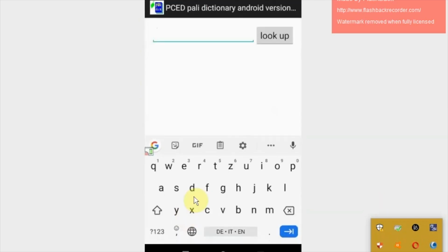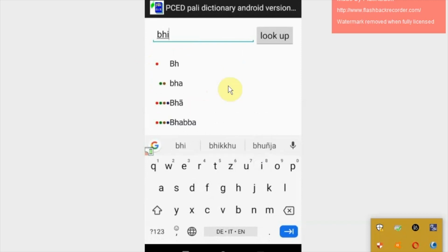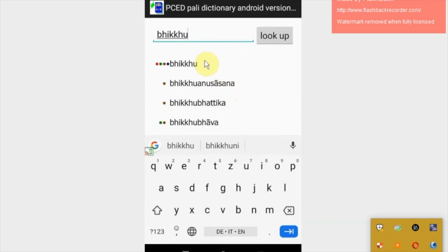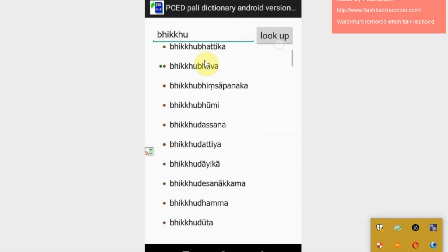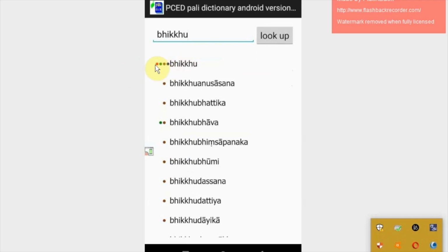And then this app, it gives you an explanation right here that a red dot stands for a Chinese translation, green dot stands for an English translation, a brown dot for a Myanmar translation, and a blue dot for Vietnamese. So what this means, I'll show you right now. If you search for some word, then here it gives you many different results. But you can see according to the colored dots here, what kind of results in which language you have these results.